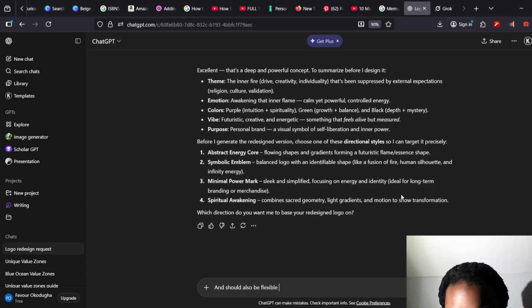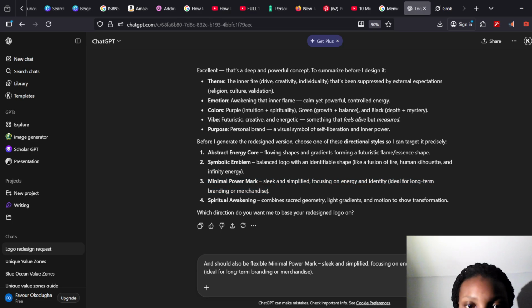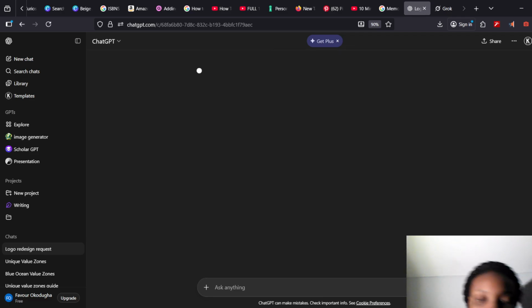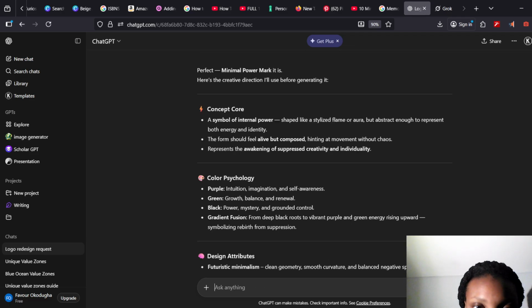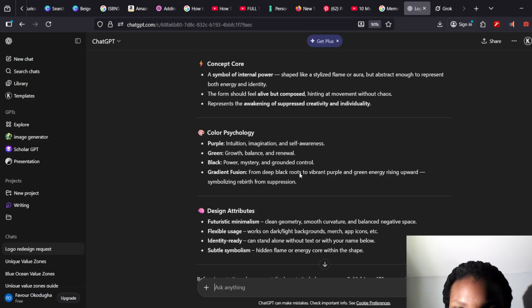Secret creative. Maybe simple. Let's see the power mark. Let's see. Oh. Let's see. Form should be alive, composed. Movement without chaos. Representing an awareness of creativity. Shaped like a flame or aura, but abstract enough to represent both energy.